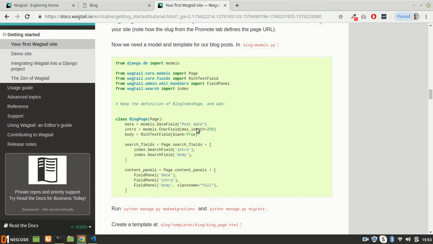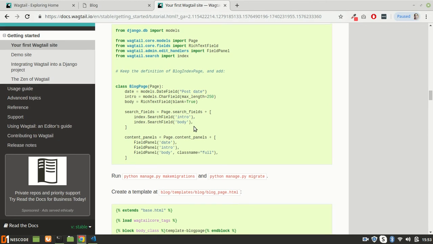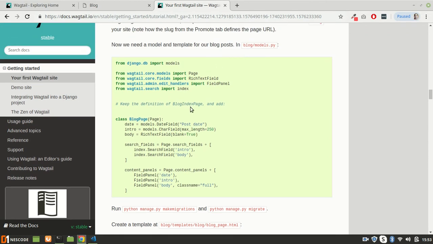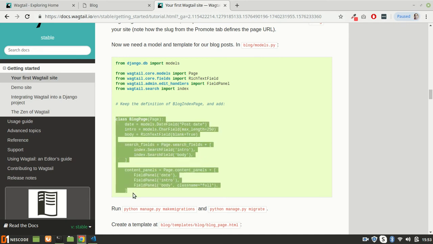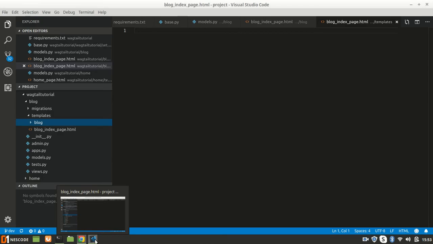Now what we have to do here is, in the blog models.py, it says do some changes to the blog page. So what we have to do is keep the blog index page definition as it is, and we have to add the blog page class.